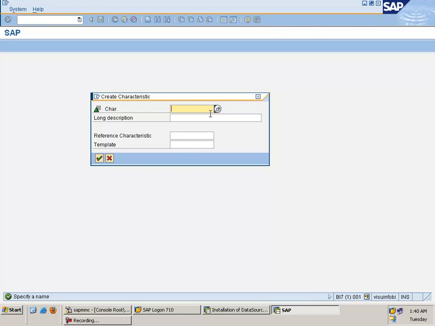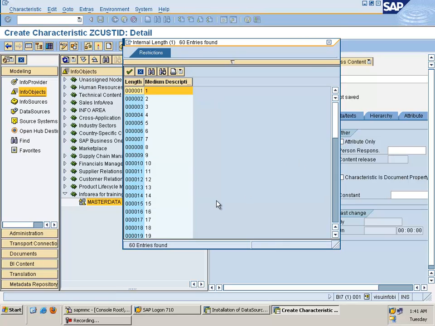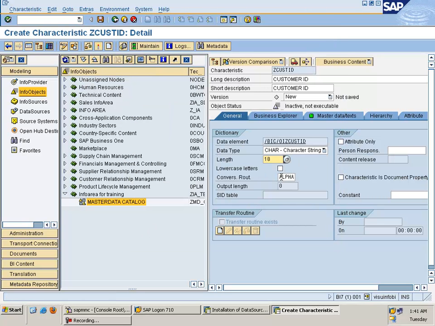Now you can just right click and create info objects. For every object you have to start with Z. Every info object naming convention can be no more than 9 length, so you have to take care about that. And here you will see data type. This is what I was talking about. If you are giving a character, you have to carefully give the characters only there, and you have to select the length according to your requirements.